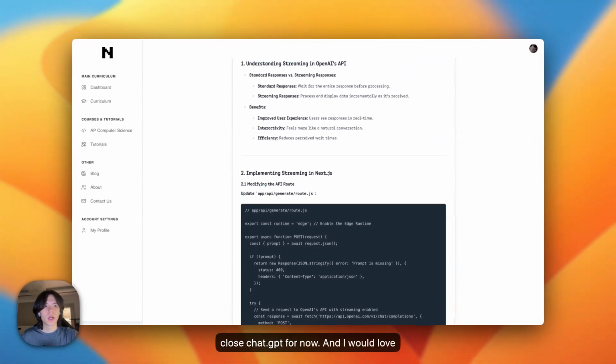And I would love to start with understanding streaming in OpenAI's API. So what exactly is streaming? We're going to compare standard responses and streaming responses. In standard ones, the client sends a request and waits for the entire response before processing it. And in streaming responses, on the other hand, the server sends data in chunks as it is generated, and the client processes and displays data incrementally, so in real time basically.